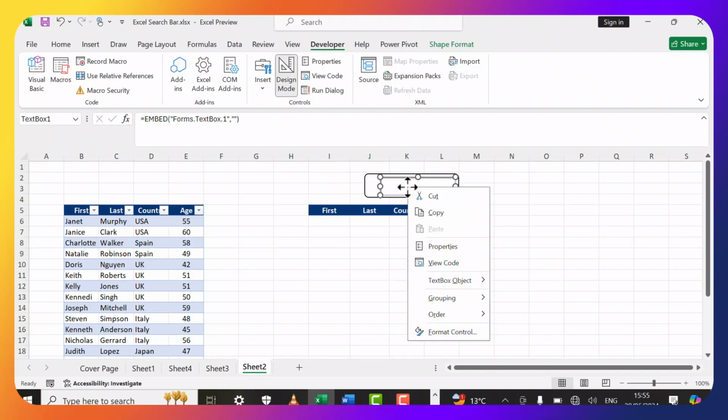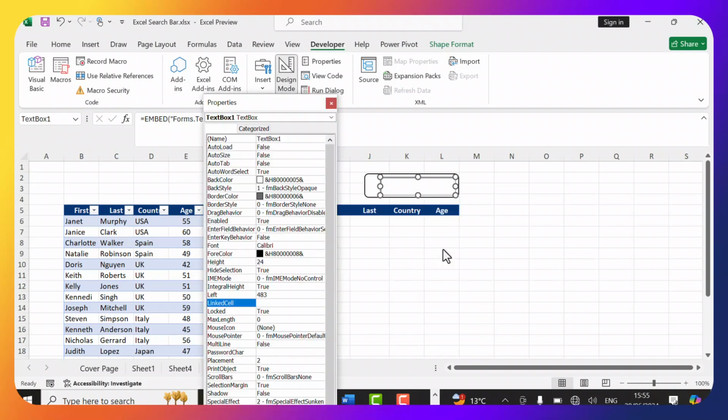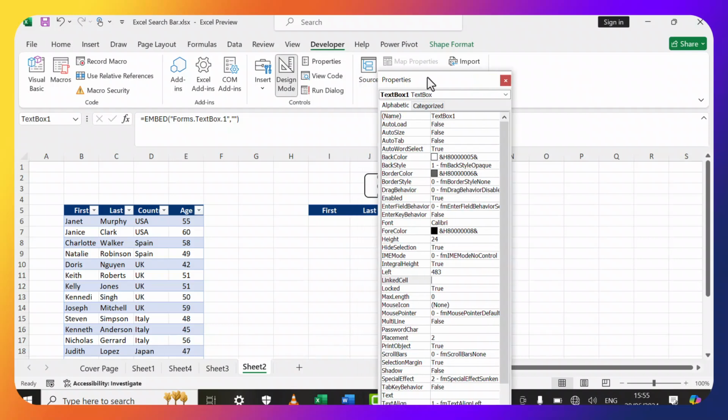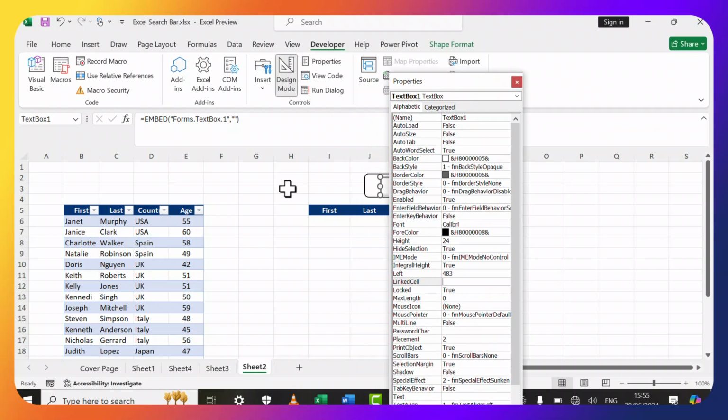The next thing, right click on the text box and go to properties, and in this box which will appear, go to linked cell and link it to any cell that you might like. For this instance, I'm going to link it to G3. I'm going to write G3. Then after that, I'll close this dialog.